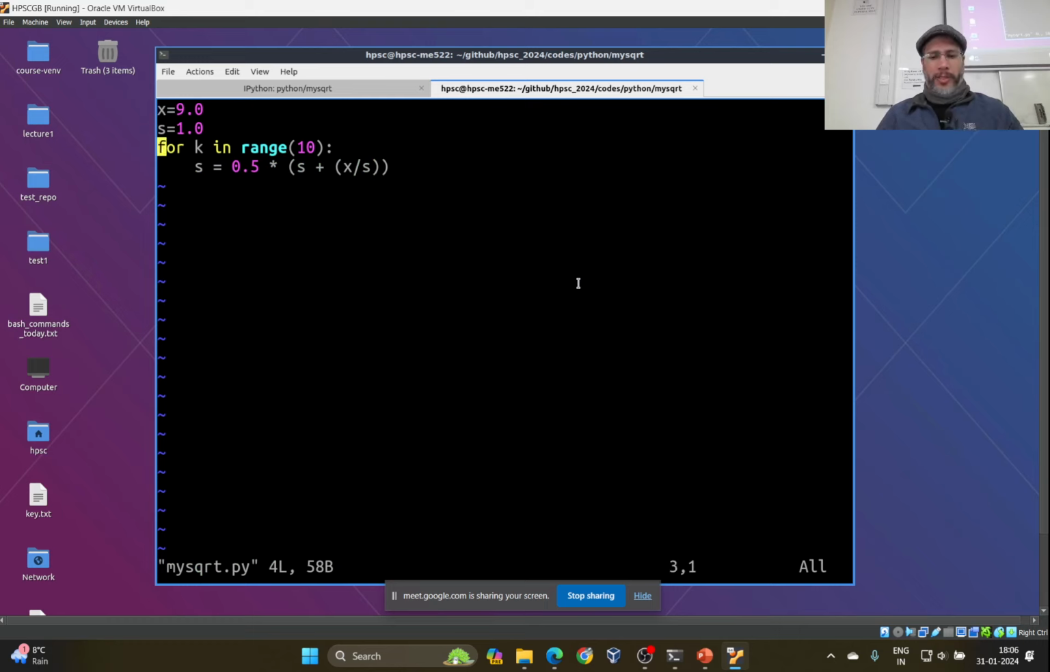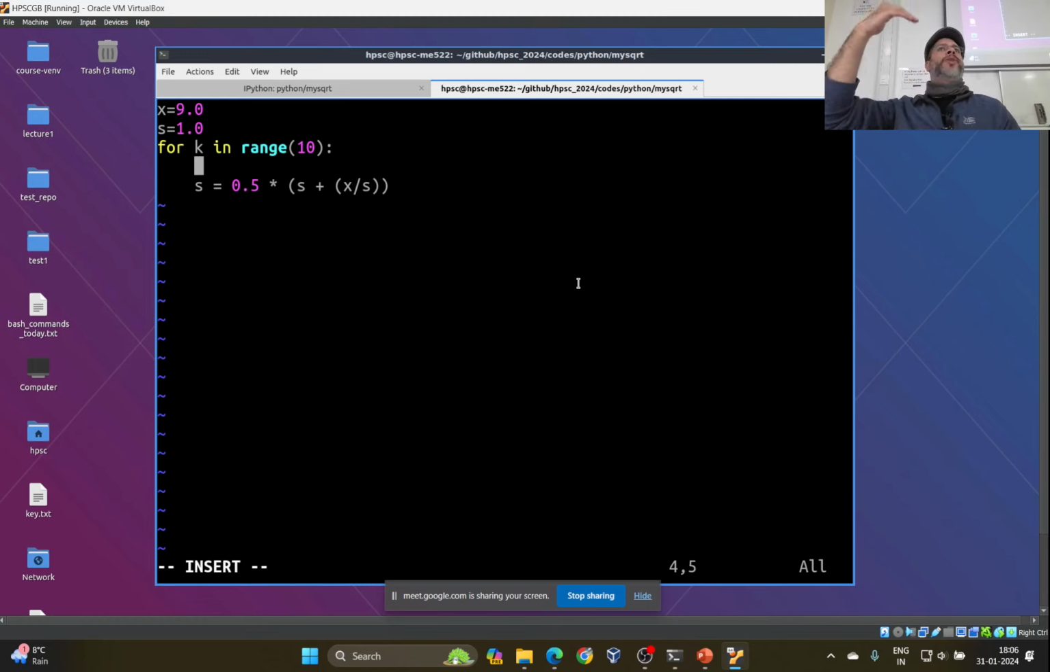So what I want to see is the value of s for each iteration. I would want to see how the value of s changes over the number of iterations, how it goes from s equal to 1.0, which was our first case, to the actual square root of x. So for that I will print the value of s for each iteration. I am adding this print command inside the loop.